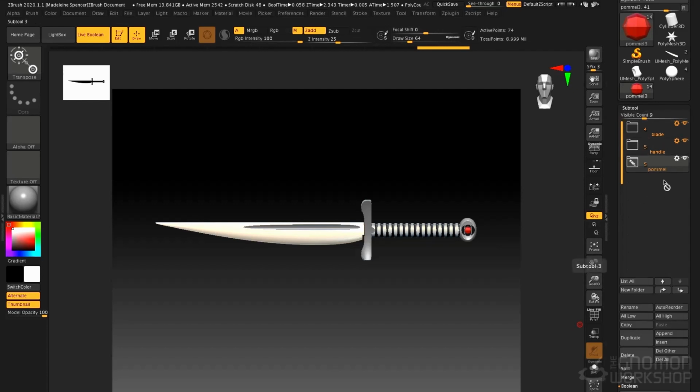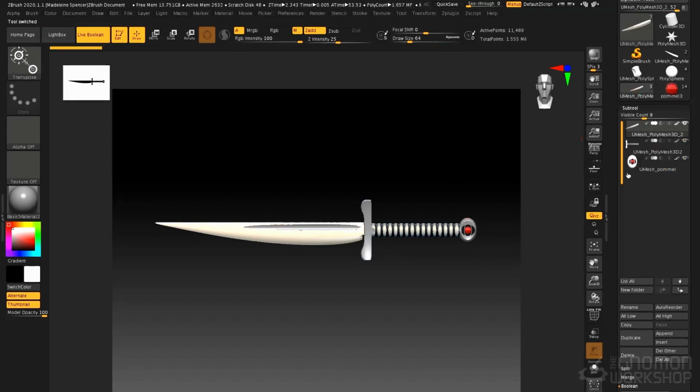So I had visibility turned off on the handle, so let's do this again. Let's click Make Boolean Mesh. And what it'll do is it'll create a UMesh as a separate ZTool, and that ZTool will have 3 subtools because we have 3 folders. Whenever you execute Make Boolean Mesh, it will generate a subtool for each folder that you have. So anything inside that folder will be part of that subtool. And there we go. There's our UMesh with our 3 subtools based on each of those folders.